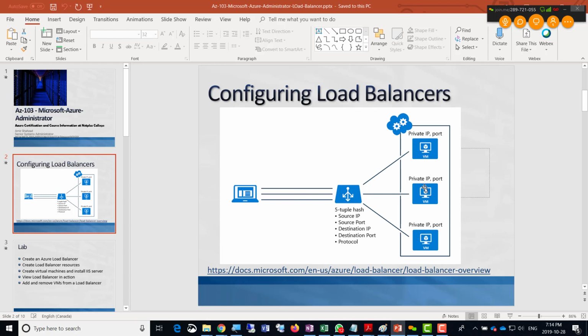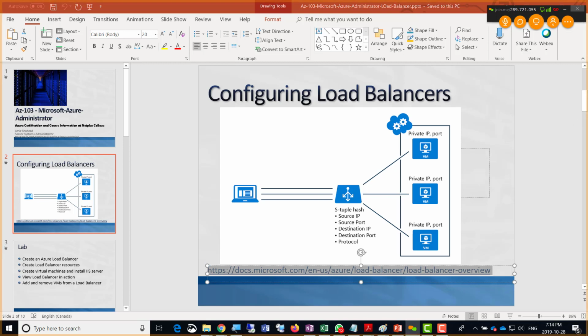Now there's private IP port, private IP port. These are the machines to which this load balancer is sending traffic. So we need to pretty much create that. Now this is the link that really gives you the steps to balance the traffic. I'll just put it there in the chat as well.